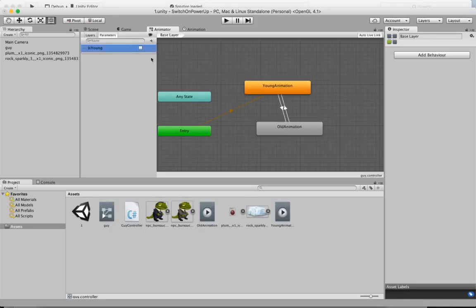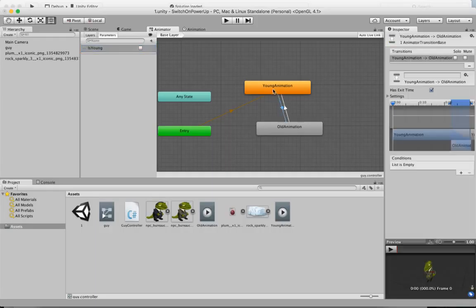Okay, so when we transition from young to old, if is young is false, then we're going to be old. And so here's our conditions. I've selected this arrow here, see how it turned blue? To transition from young to old, our conditions here, we're going to say if is young is false, we'll go from young to old. And then to go the other way, we'll hit the plus sign over here, if is young is true, we'll go from old back to young. So if is young is false, we're going from young to old. If is young is true, we're going from old to young.